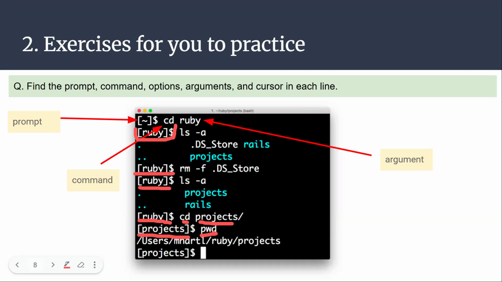Okay, but the command always starts first, then the structure is options, then you will have an argument. Argument is basically the input, the file, folder, or anything the system has to work on with this particular command. That is the kind of argument you need to provide.